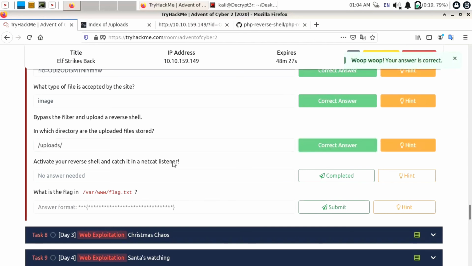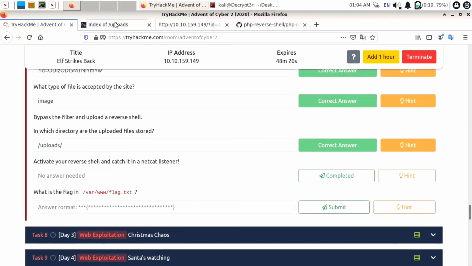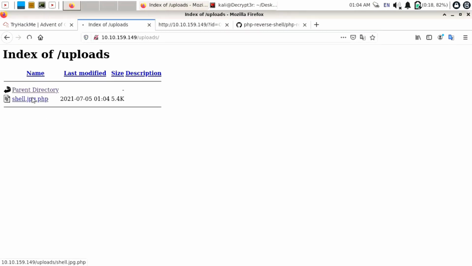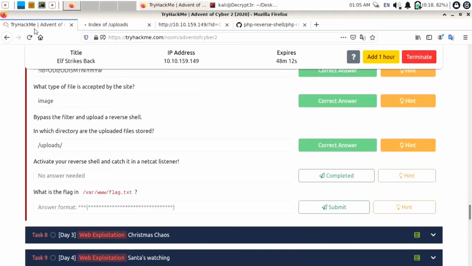Now activate your reverse shell and catch it in the netcat listener. We have already set up a netcat listener. Here you can see we are listening on port 4444. Now just open the uploads folder and click on shell.php. Here you can see we successfully got the reverse shell. Now I will just open TryHackMe and click on completed.